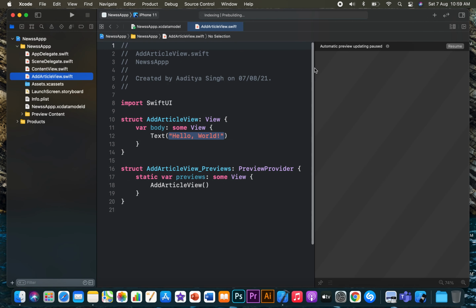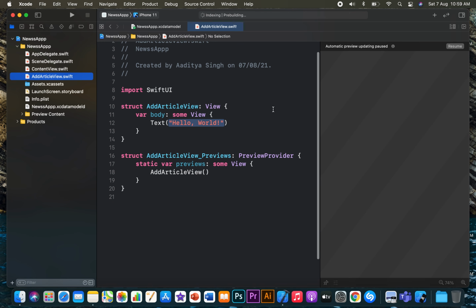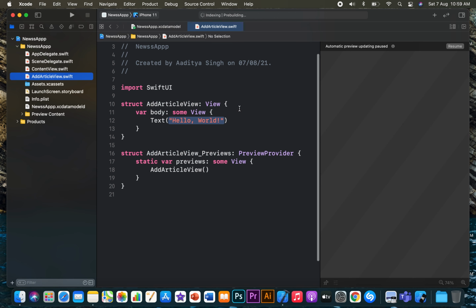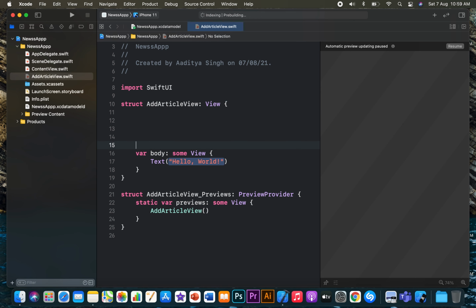What would be those few things to add? First would be text fields so that the user can enter the name and the content. For that we would have to use State property wrappers to enable two-way binding, so that when the user is writing something, it saves it. And the other thing would be a picker, since we are giving the users the option to select a genre, so we would create an array as well that would include the genre types.